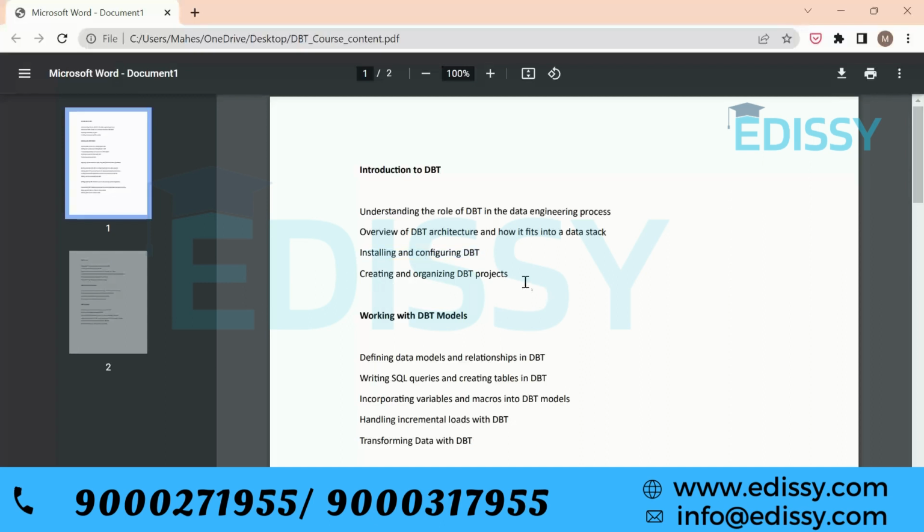Then, how to create and organize DBT projects. For example, if the endpoint is Snowflake, how to create and configure Snowflake and how to initiate a project. We will explore all this.